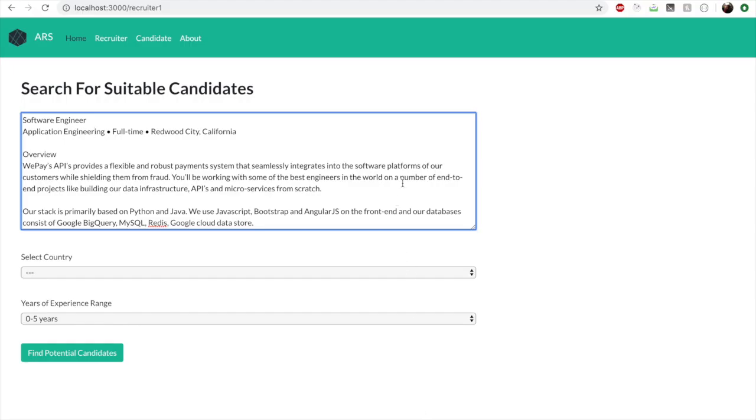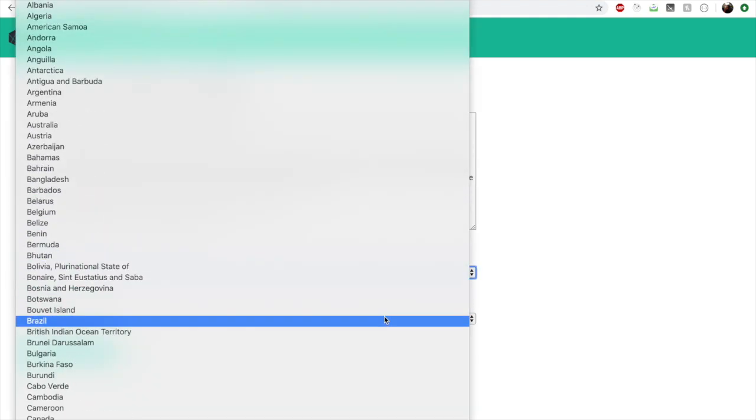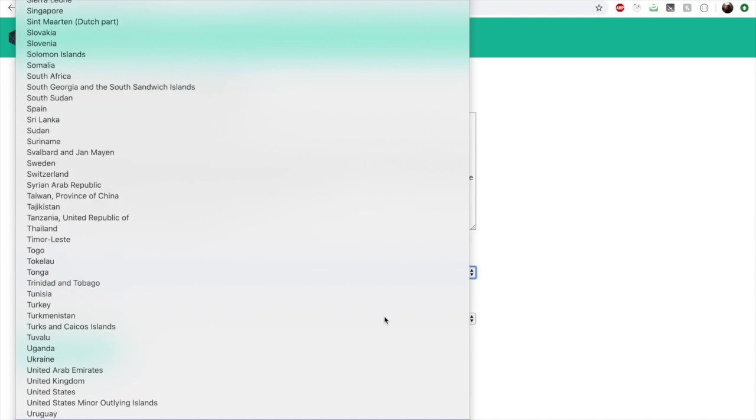Recruiters like John can make use of ARS's recruiter module to find out the top candidates for a given job. All they need to do is add the job description, select the country of interest, and expected job experience of the candidate.